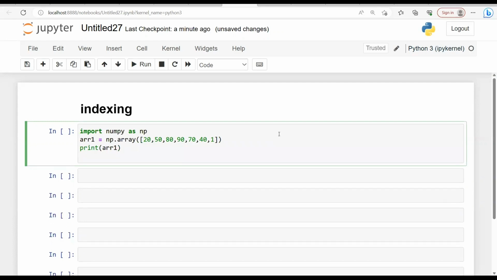Now I want to access the 90 element from this array, array1. So how can I access this element? We have to use indexing here. Let's see. The 90 element is at what index? It is at 0, 1, 2, 3. It is at index 3 because the 20 element is at index 0, the 50 element is at index 1, the 80 element is at index 2, and the 90 element is at index 3.